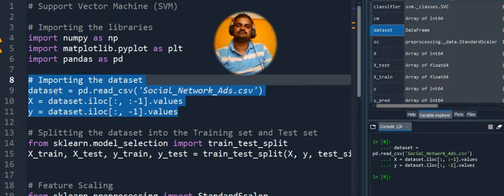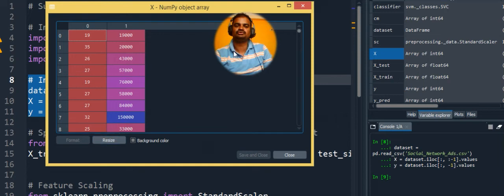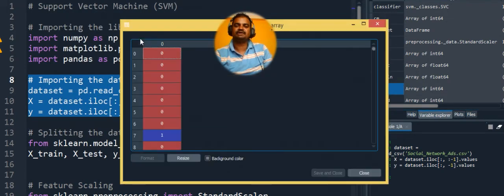Here we are splitting x and y. So x will be the first two columns, y will be only the last column, that is the class column, whether the person purchased or not, which we are identifying. So I will show the x and y values. x is the first two columns, age and estimated salary. y is the last column, whether he purchased or not.